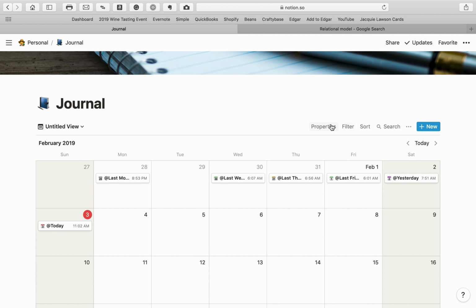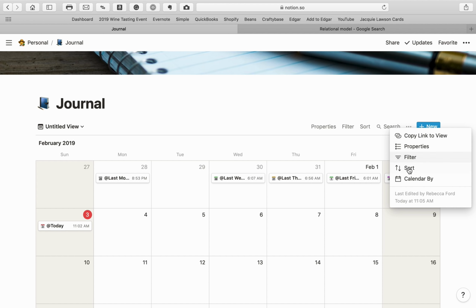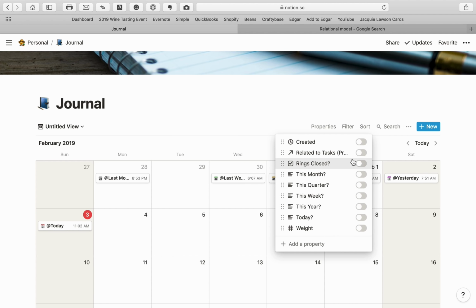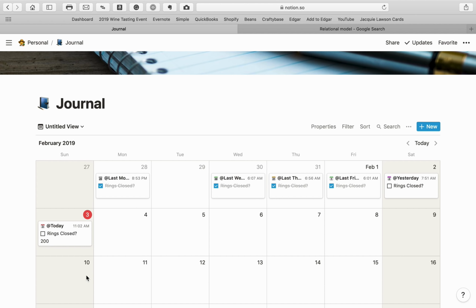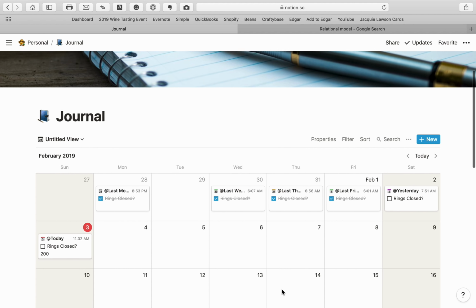And I think you can show, let me see here, properties. Let's do this. So you can turn things on. Look at that. So now you can look on this calendar and you could do weight, you could turn weight on. So see, there's 200. Then you would see on a calendar, this is still your journal, but now you've got a record showing the things that you're tracking each day right on that calendar. That's still your journal though.